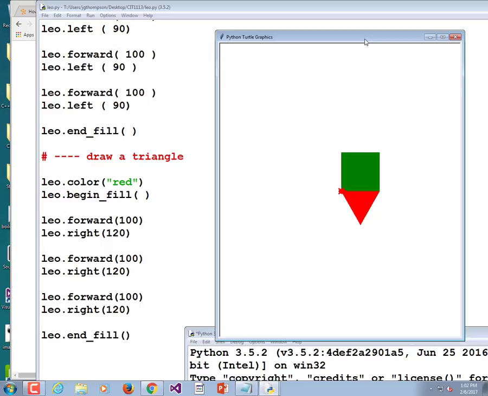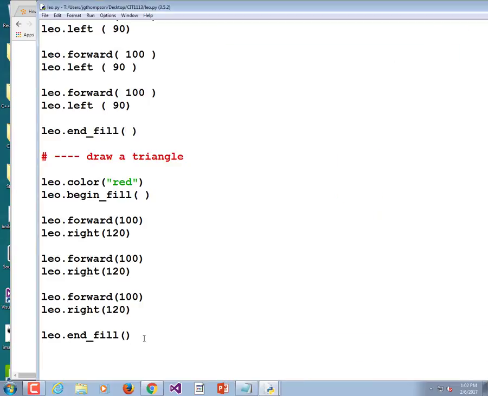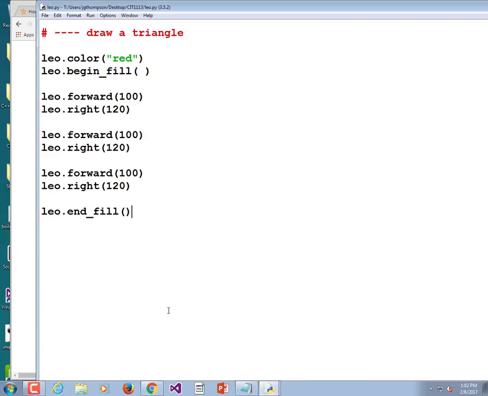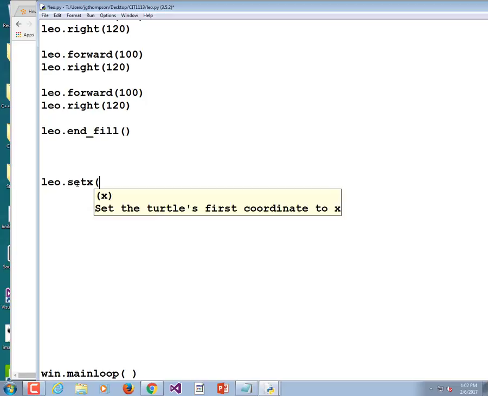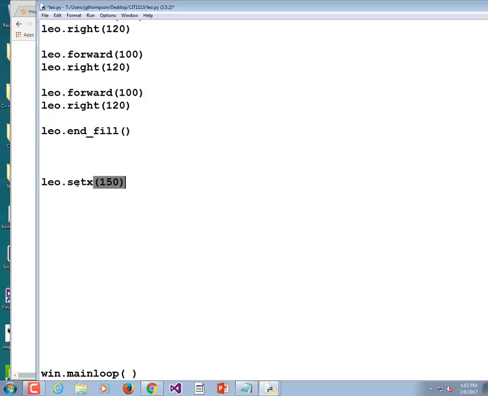Why not do that? Let's get him somewhere else on the screen and make him draw a circle. So above this main loop, I'm going to do Leo.setX, and I'm going to send him off to some corner of the screen, like 150. That changes his position.